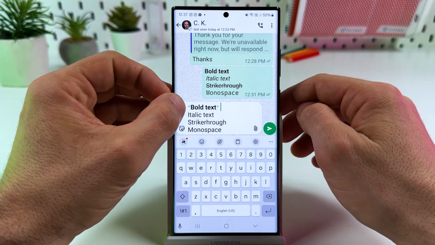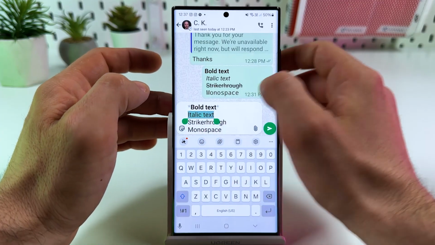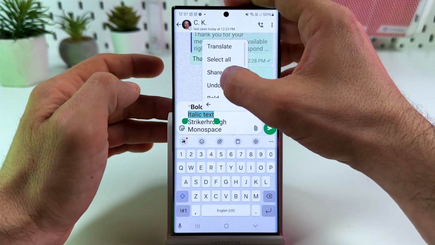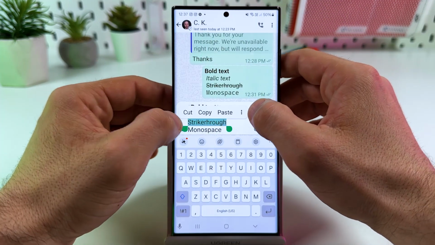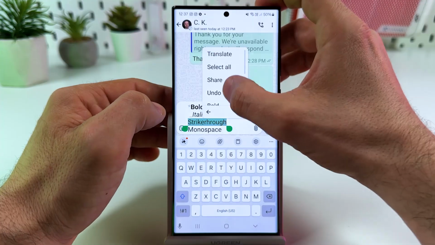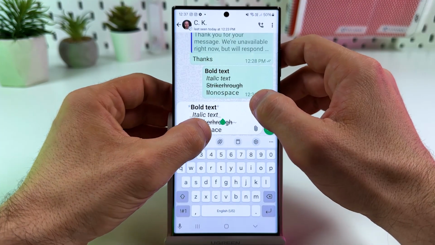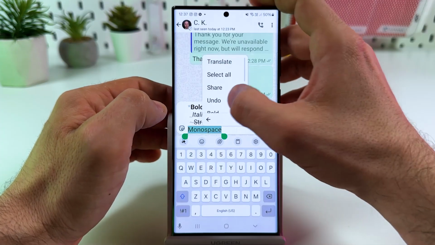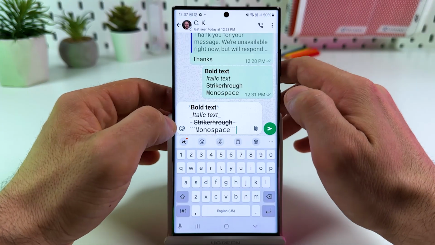Now your text is wrapped into two asterisks. Let's make italic text: three dots, italic, two underscores, one on each side. Let's make strike through: two tildes. Let's make monospace: 6 apostrophes, 3 on each side.